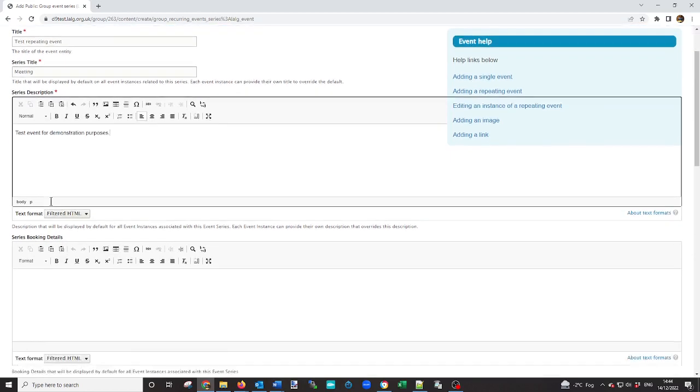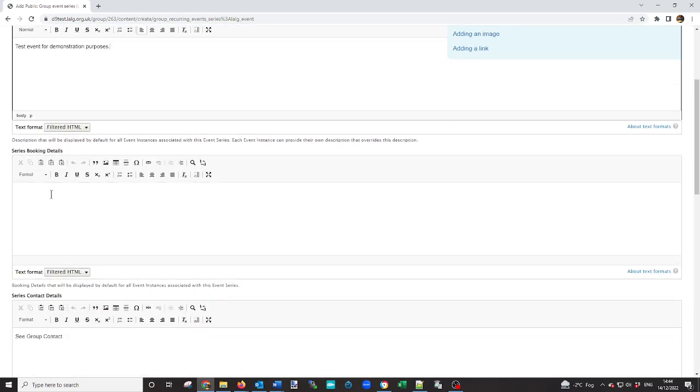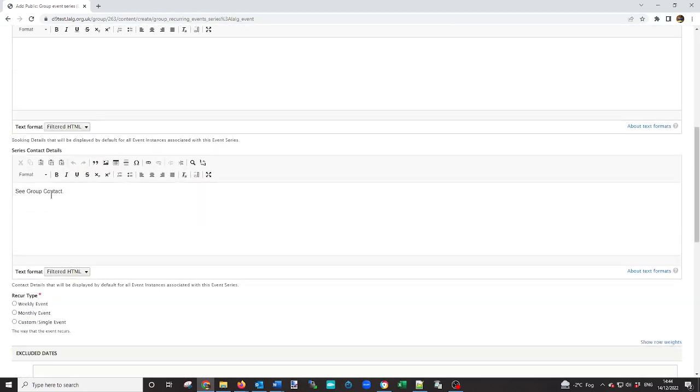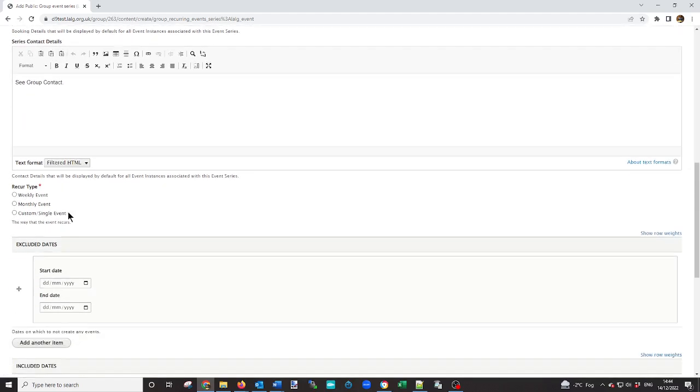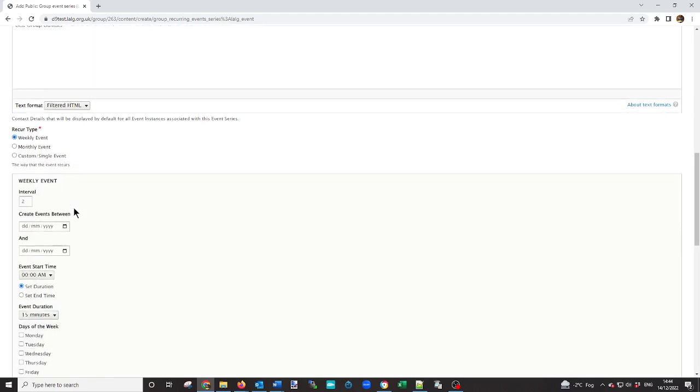that'll do. Add booking details if there are any. We can leave the contact details as the group contact. Now we come down to recur type. So it's a fortnightly event, so I'm going to click on weekly.